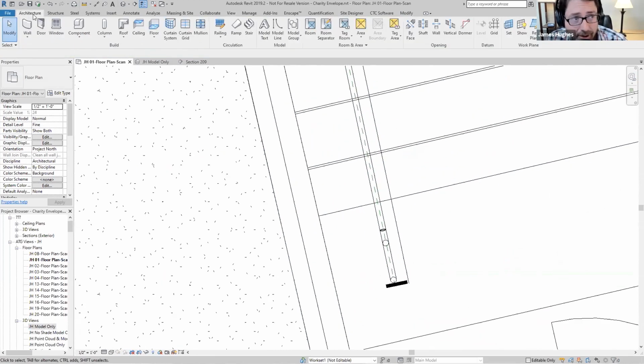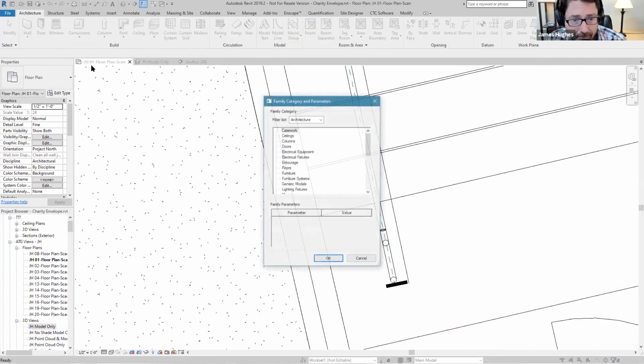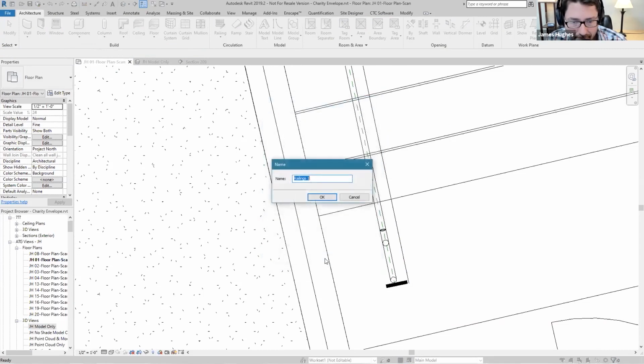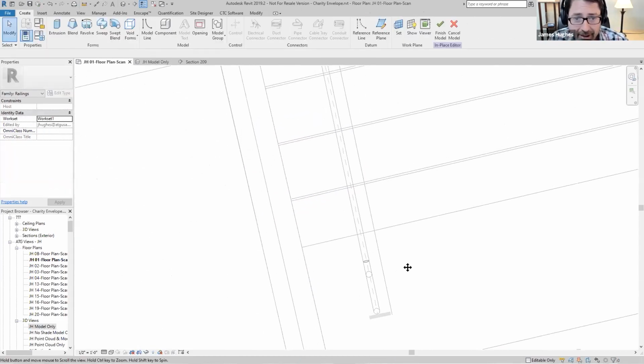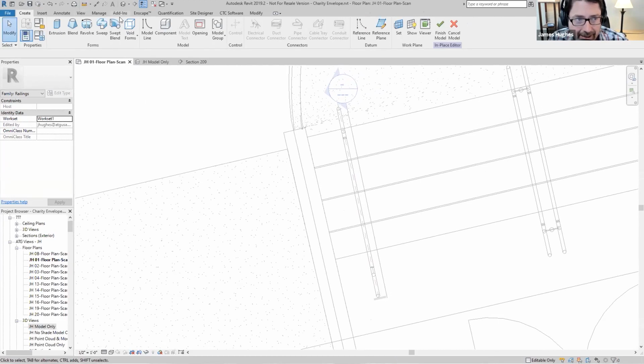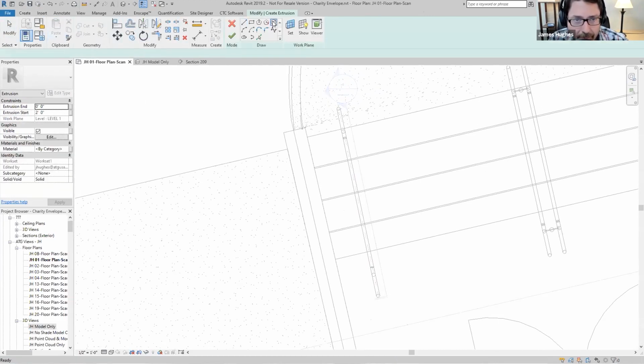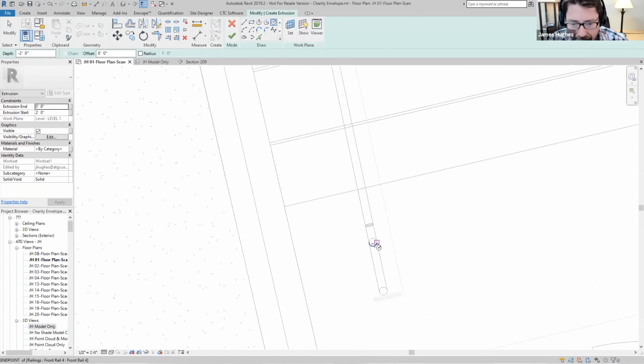So to do model in place, you go to architecture, component, model in place. I'm going to call this a railing. Doesn't matter what you name it, but I like to try to impose some kind of naming convention to it. And now we have all of our editing tools right here. And I'll just create an extrusion for the posts. Don't know my depth yet. I guess it doesn't really matter.